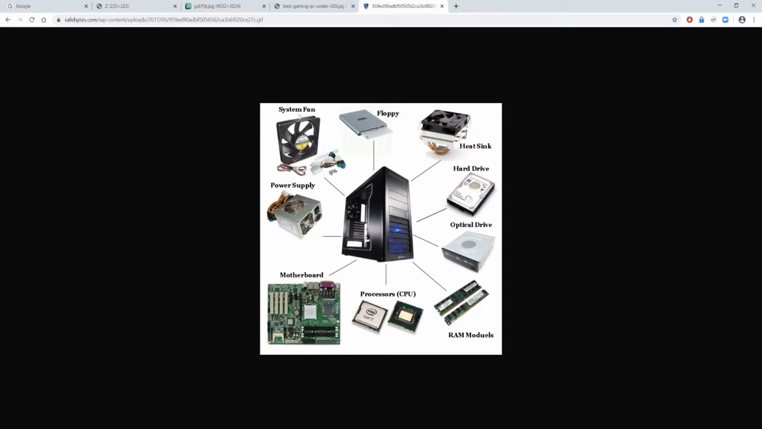We have the fans. In order to keep everything cool, we want to cool the processor, and we also want to cool the motherboard and the GPU graphic card in case we have one. Floppy disks are not in use today. Optical drives are not in use today. We have, this is another fan like this one. We have the hard drive, which is not in use today.